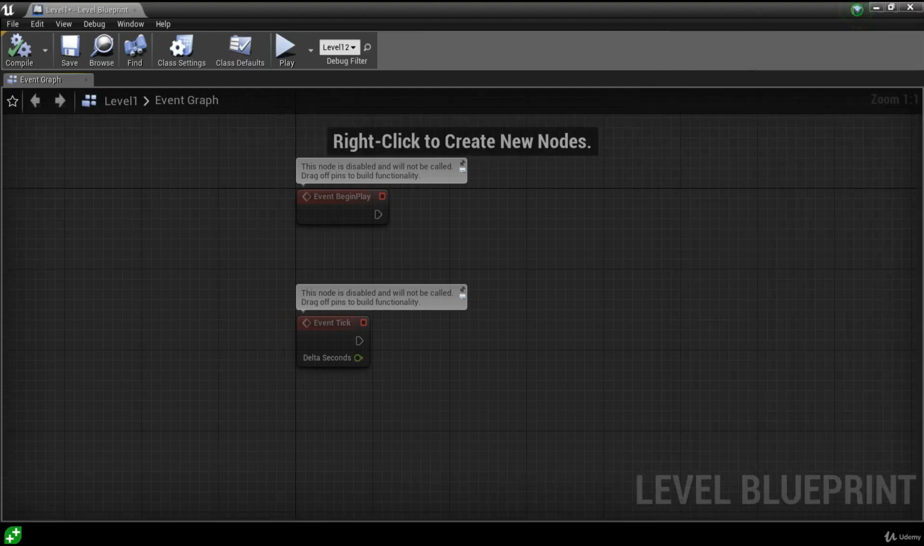So Blueprints is a node-based visual coding system, and we can see two nodes on the graph already. One is event begin play and one is event tick. So there's this comment on begin play, and it says this node is disabled and will not be called, drag off pins to build functionality. So let's try that. Let's start by printing a simple message to the screen when we start the game.